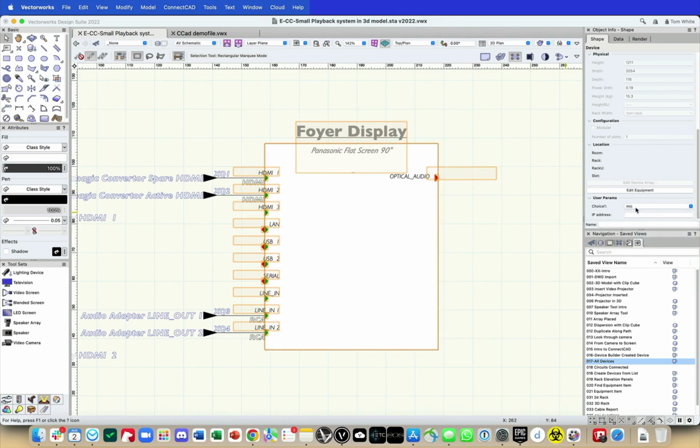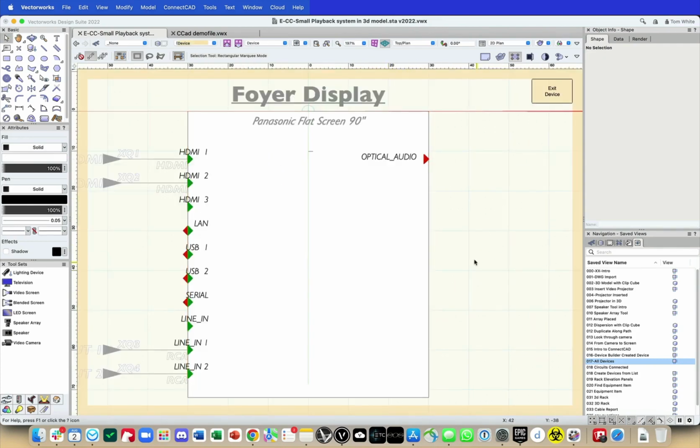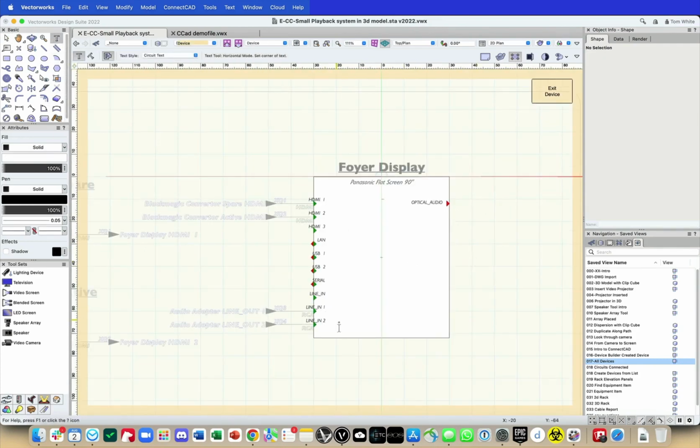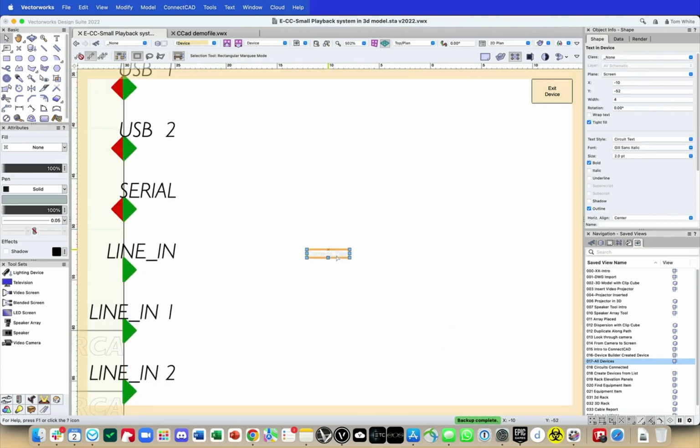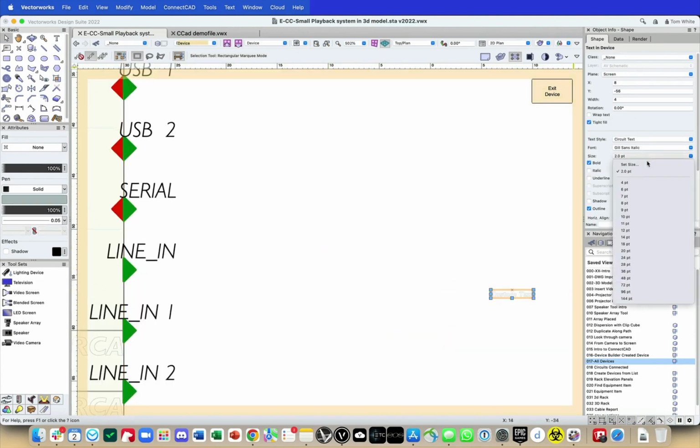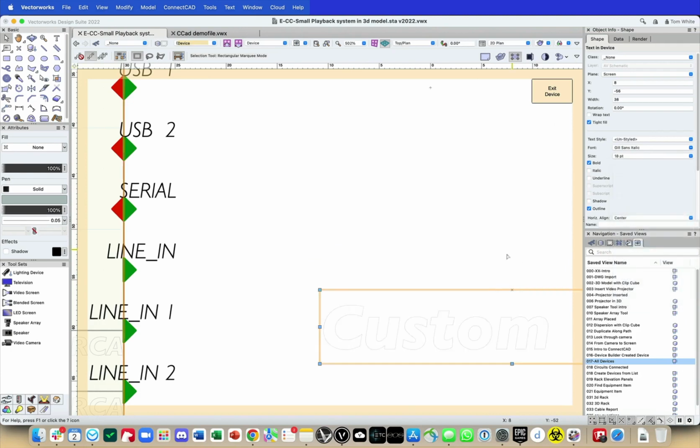Okay. However, it would be great to display this data, wouldn't it? So if I double click to enter this device, and then I'm just going to put some text in here, I'll just say custom text. It doesn't really matter what this text says, to be totally honest with you. If I just make it a little bit more legible, though, it's not very readable at the minute, is it?